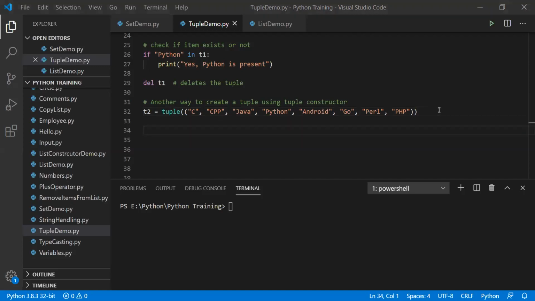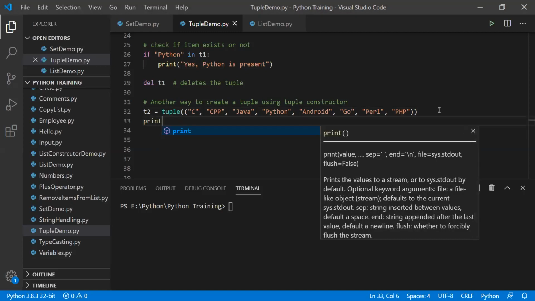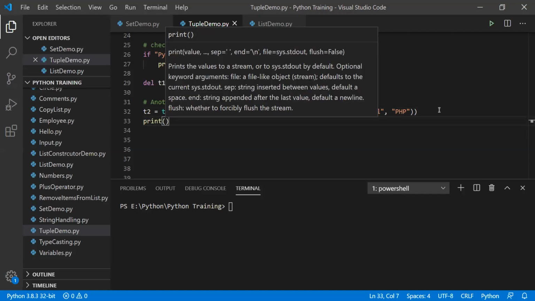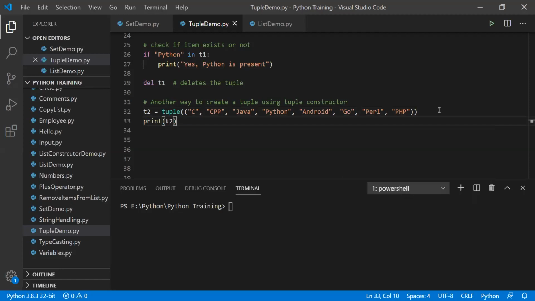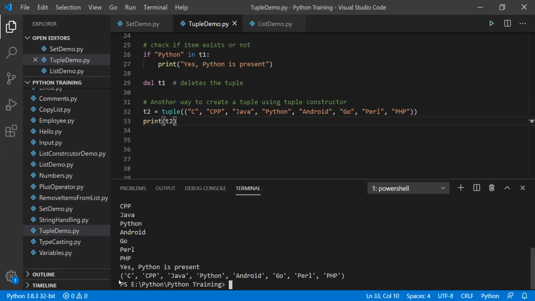So there's another way to do it. If I try to print T2, again it will print the elements. So let's try that. If you can see, we have deleted that and now we have created T2, that is tuple 2, so we can print that tuple 2 as well. That's how we can deal with this.